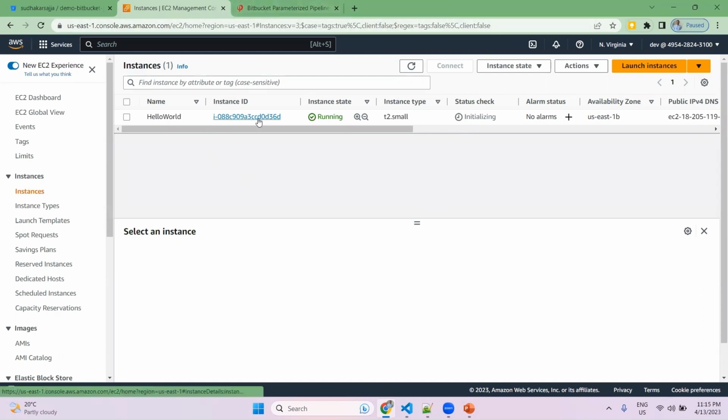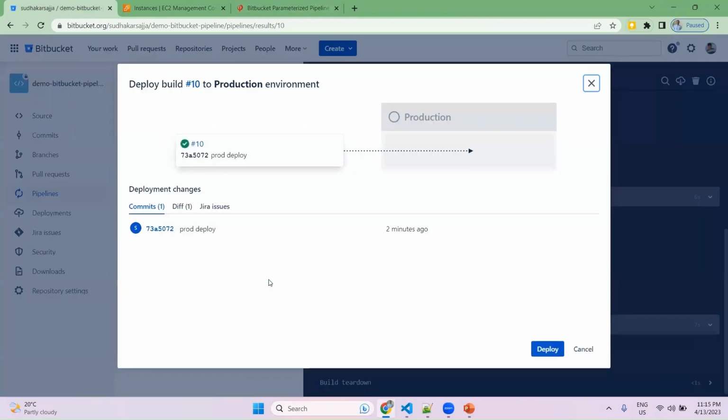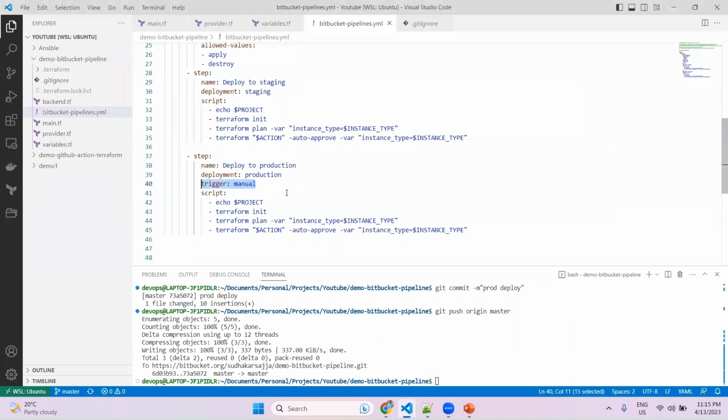Once I test my entire staging environment, or when I run the sanity on the staging environment, and I get a success result, then I will come here and click on the deploy button, so that the same Terraform code will be deployed into the production environment as well. In this particular case, if you are using the same AWS credentials and the same AWS account, that is absolutely fine.